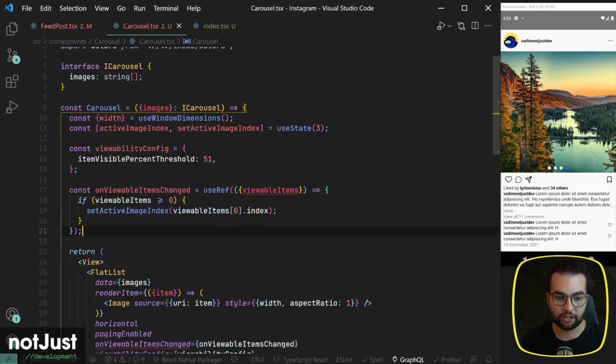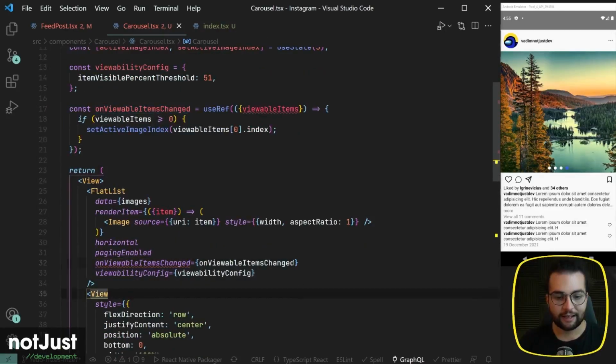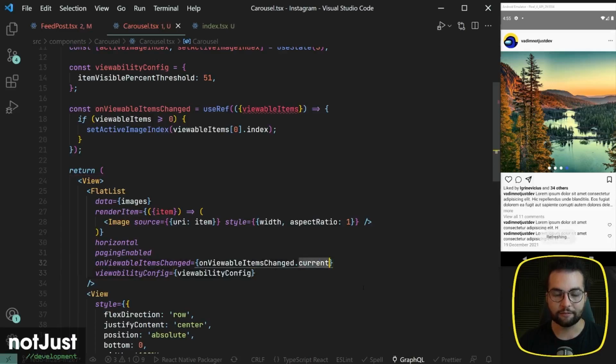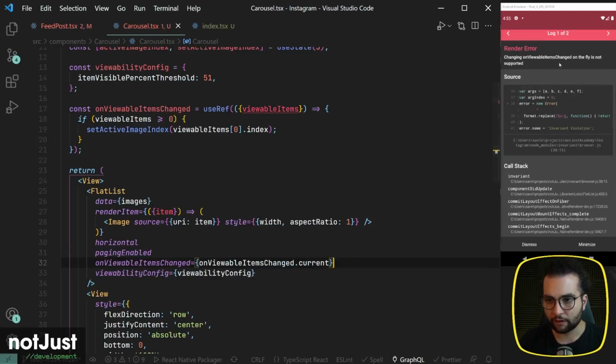The only change that we need to do is whenever we are using this onViewableItemsChange here, it's not going to be available exactly here. It's going to be available at .current, basically the .current value. And by doing this, let's do the last reload because we still changed something, but after that it should work. So let's do a reload.